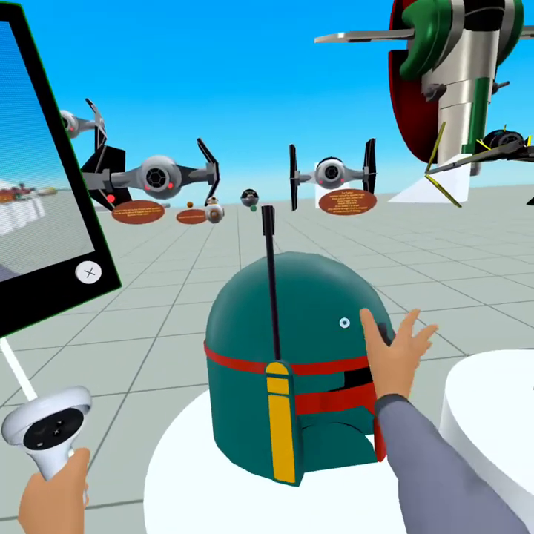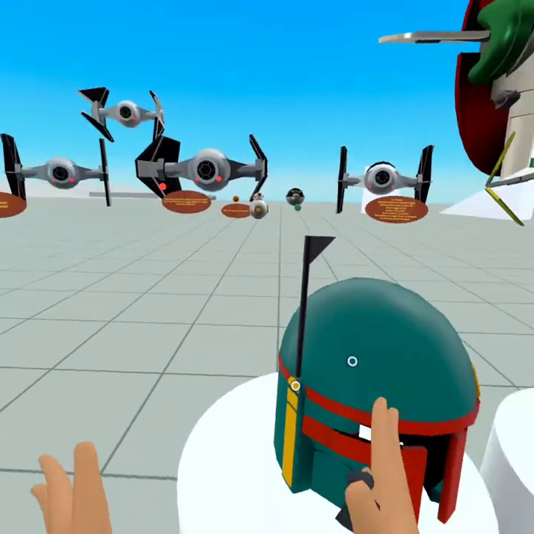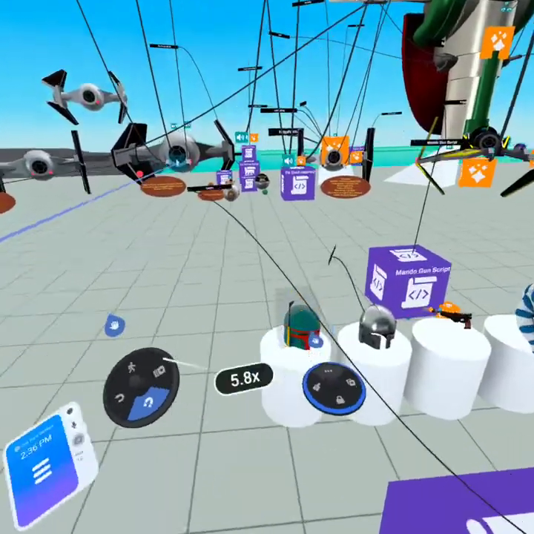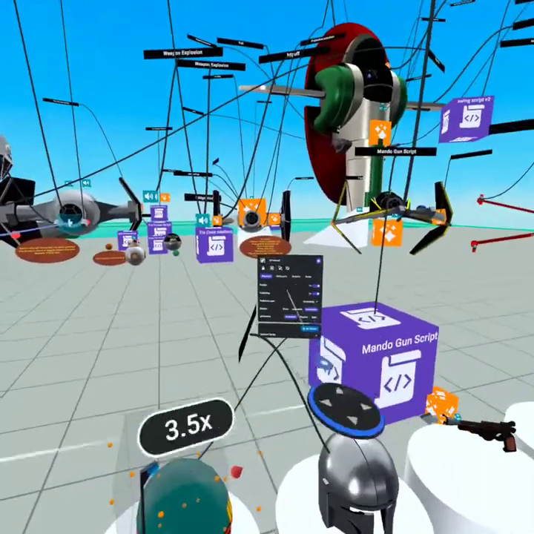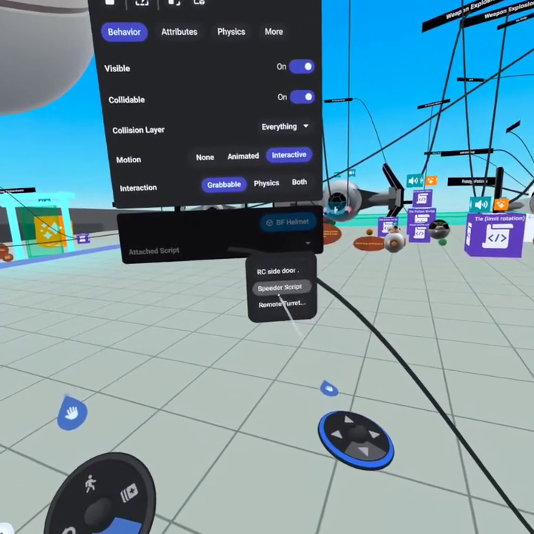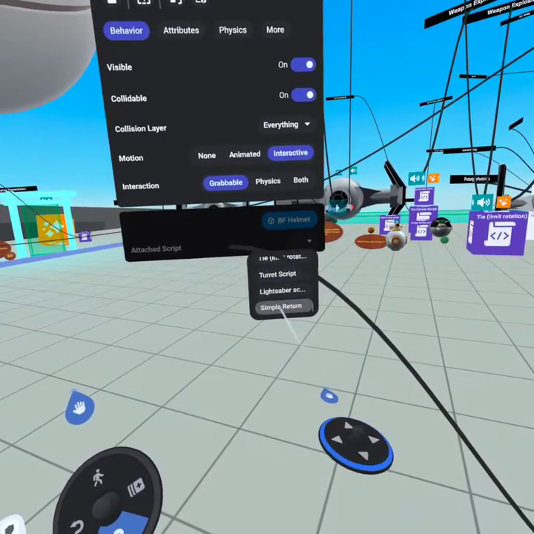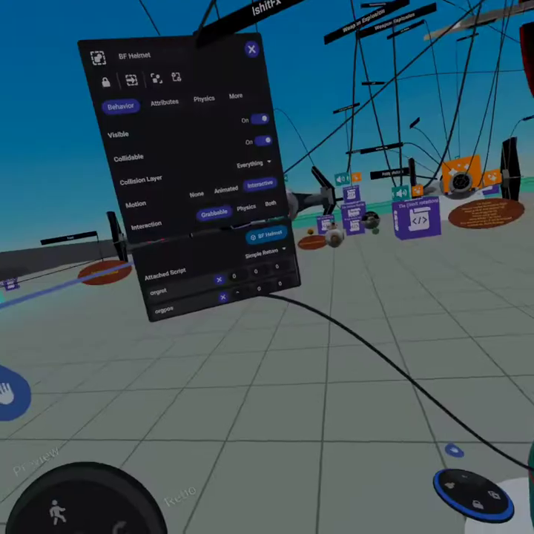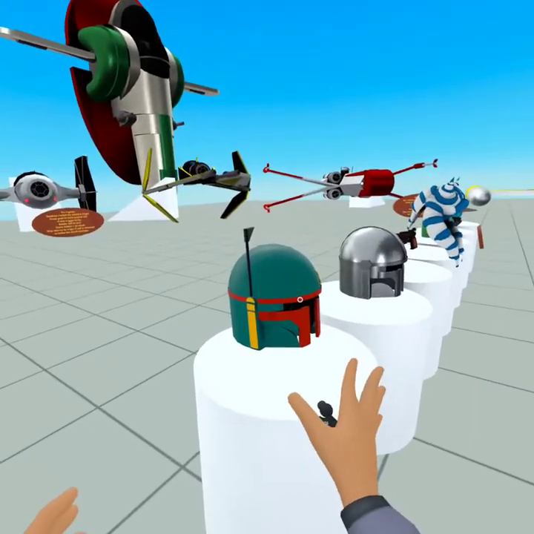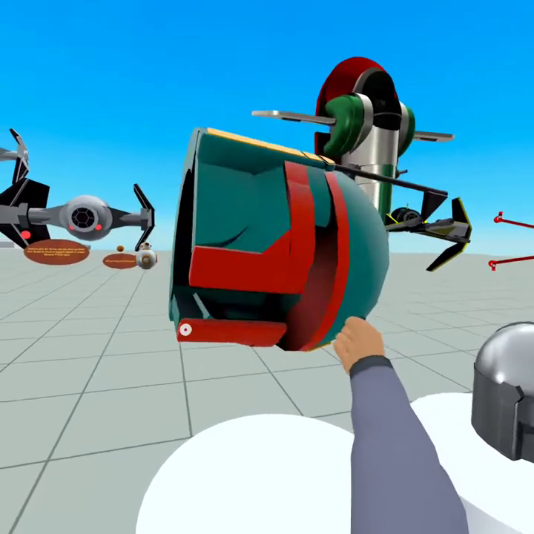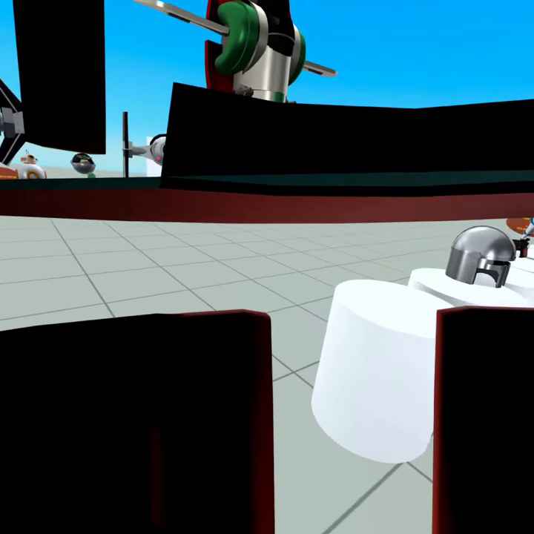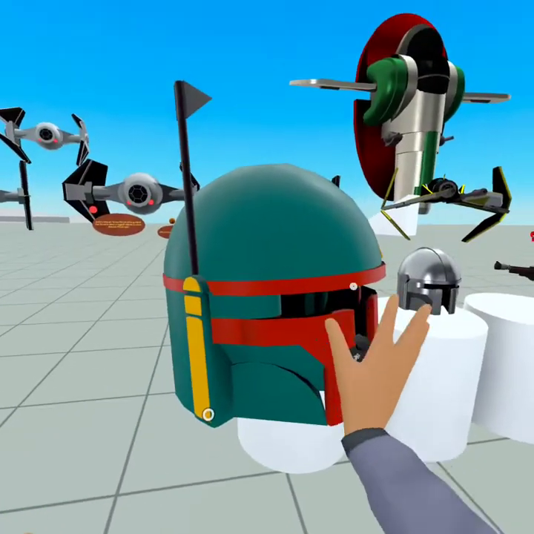So, based on what we just discussed, you can already see what the issue here is going to be, right? Because if I attach our simple return script to this, okay, so now it should know where that is starting out. And I'm going to grab it. I'm going to put it on my head. And then what's going to happen? Oh, that's interesting.